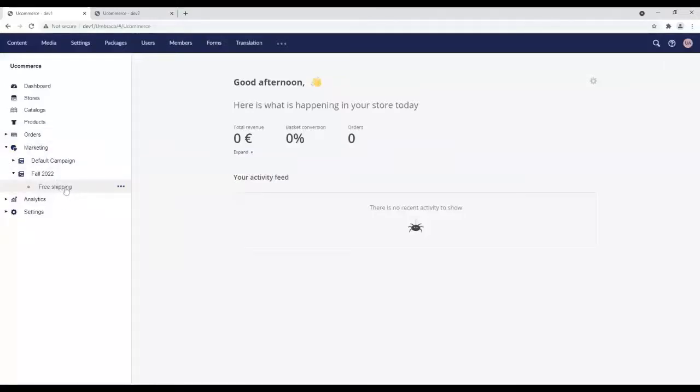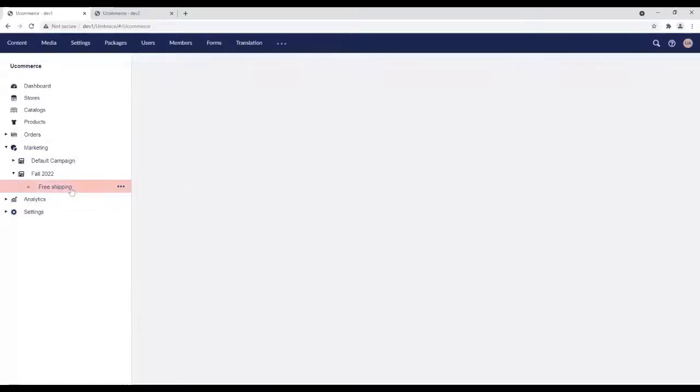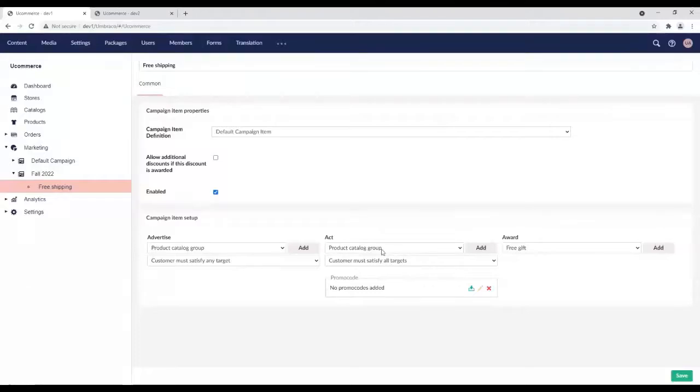Imagine if you have lots of campaigns, lots of promotions, this list will become super large and the tree itself will become very quickly unusable. So this is the old UI. You're well familiar with it.